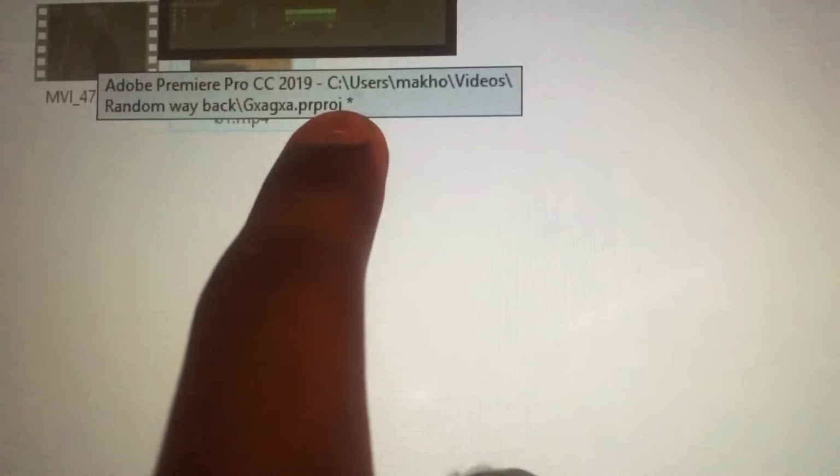Okay, it's crashing now, but the problem is I think I didn't save the project. If there is that star there, it means the project is not saved. We're rendering now. I think this whole thing is stuck again, but I've saved after making those changes.